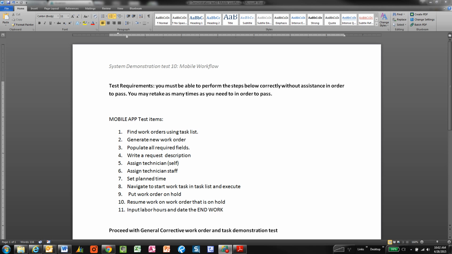We will be covering today in our Xerion training the test 10, which is the mobile workflow. It's running the entire process of assigning a work order, adding time, closing the work order, on hold, etc. in the mobile device. Okay? I will be illustrating each step as we go so you can follow along.